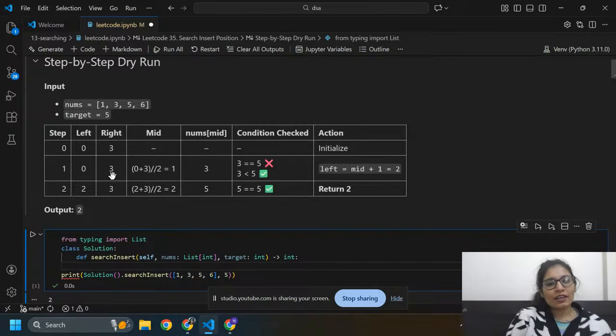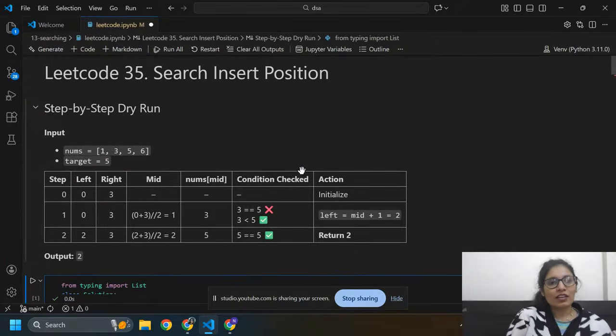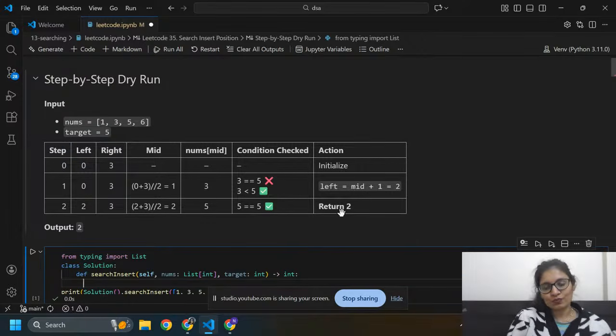Again I increase our step. Now left equals 2 and right equals 3. We calculate our mid: (2 + 3) divided by 2, I got 2. At index 2, what do we have? 5. Then we compare with the target: 5 equals 5? Yes, then it will return true. So we found our search insert position here.